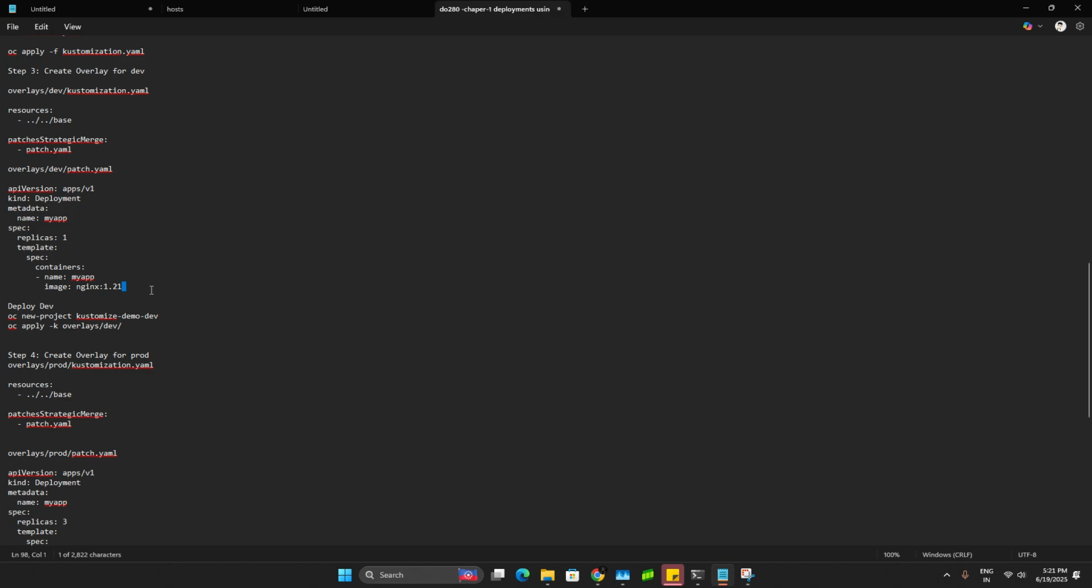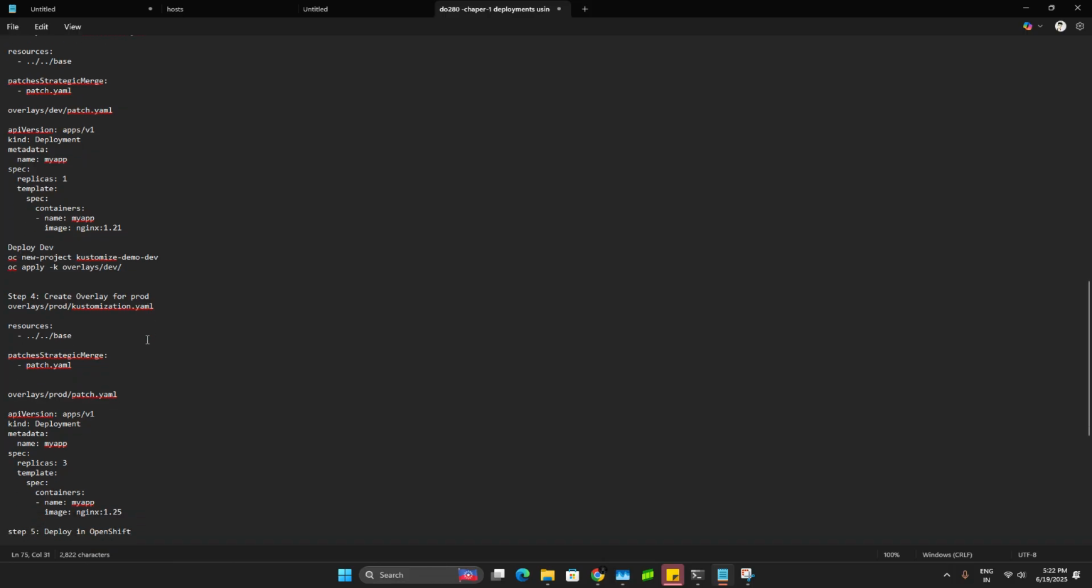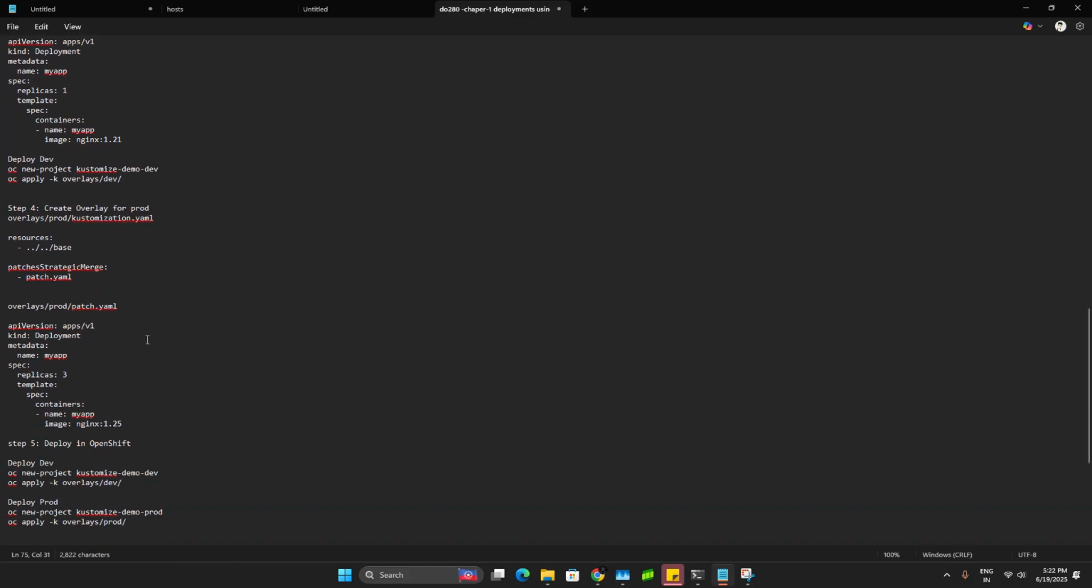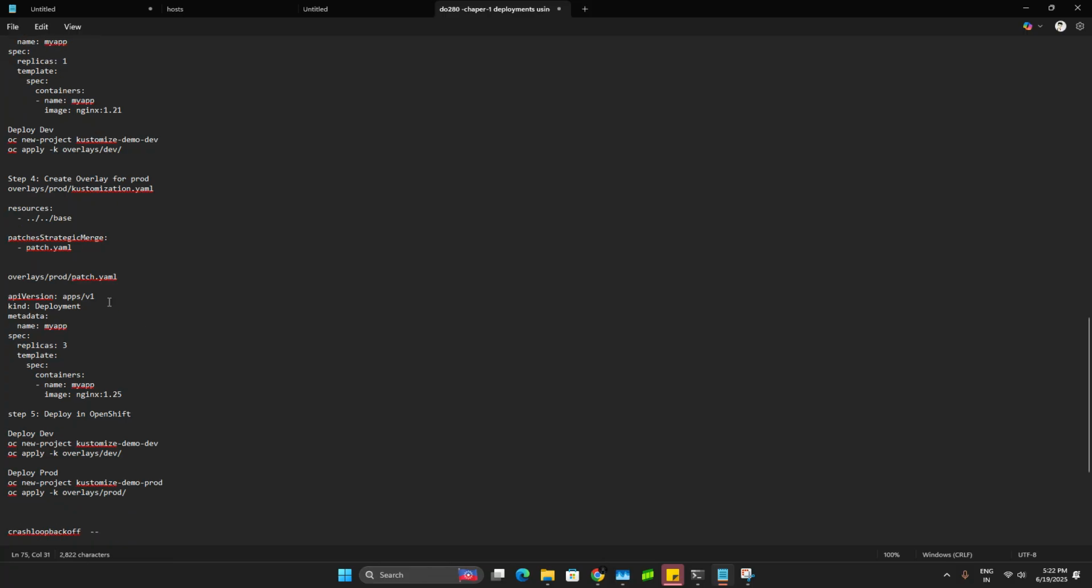What is patch.yaml? Here we are mentioning replicas and images. All right. So this will deploy the new image with one replica. It will reduce to one replica. All right. This is for dev. And after 2 months, production. In the production cluster, a developer is coming with a new version. So here he is coming with the 1.25.